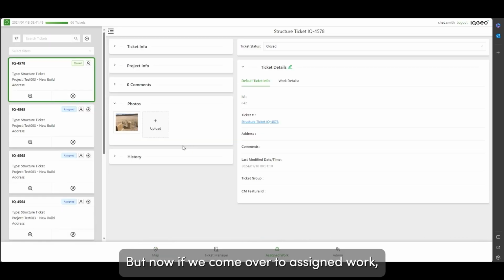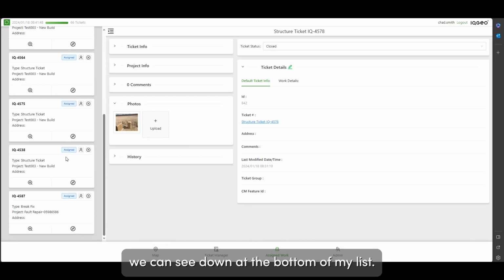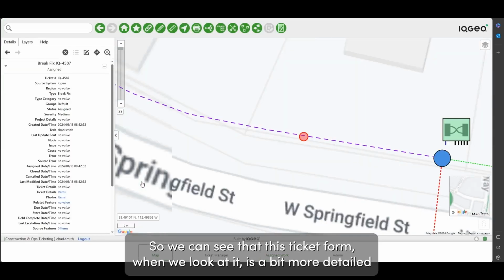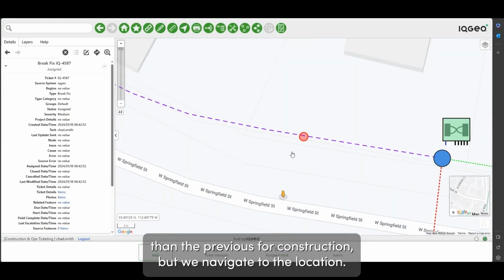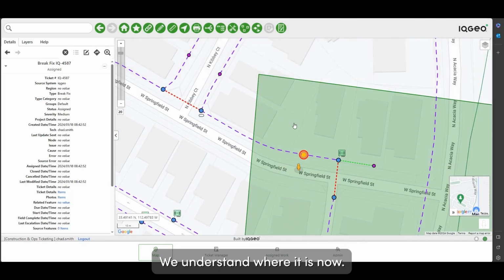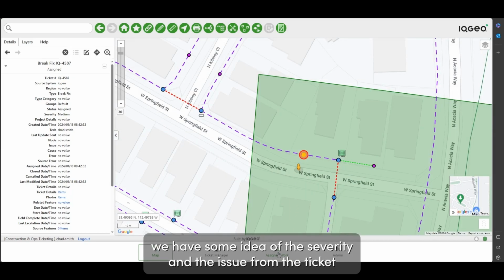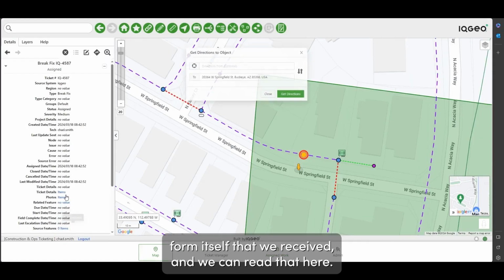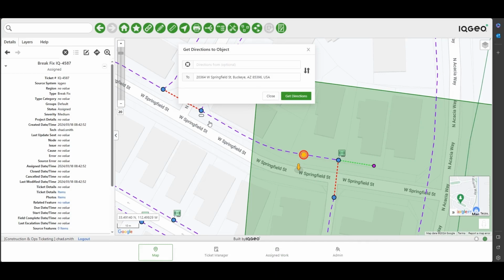But now if we come over to assigned work, we can see down at the bottom of my list now I have been given this break fix ticket. So we can see that this ticket form, when we look at it, is a bit more detailed than the previous one for construction. We navigate to the location, we understand where it is now. We have some idea of the severity and the issue from the ticket form itself that we received. And we can read that here. We can get our directions.